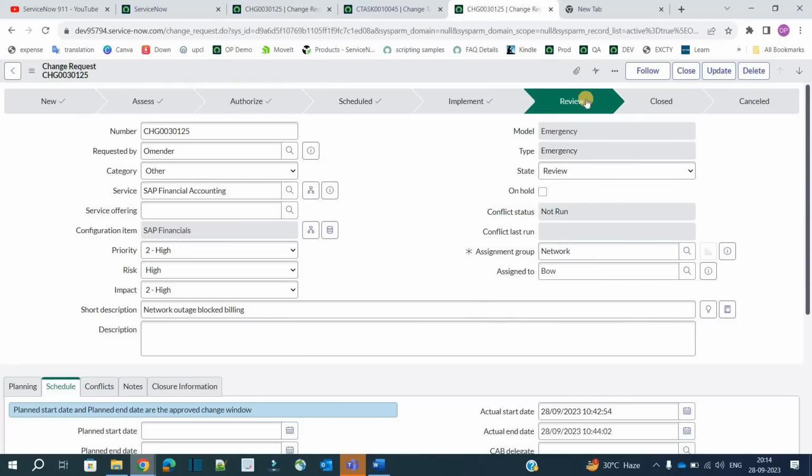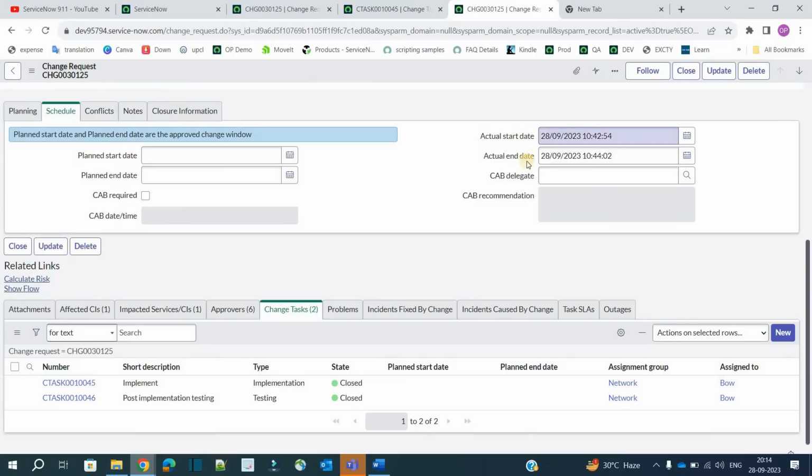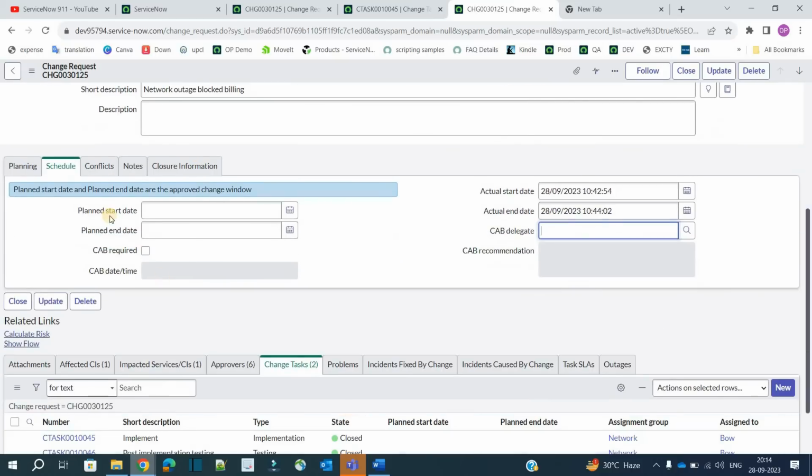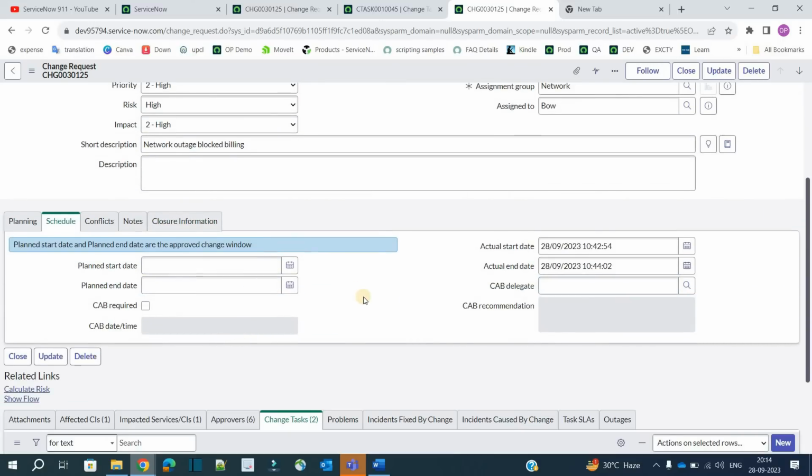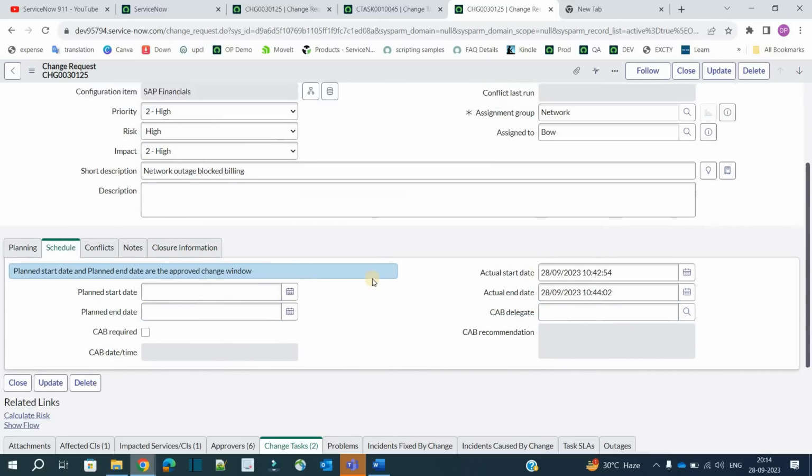So you see the change request is now at review state. Actual start date and actual end date are completed. This is most important here, like we have to know when the changes were actually implemented. So that's what is in front of you. The planning is not that important in this particular type of change, that's why it is not filled up. But you can fill it also based on your requirement, based on your company structure.